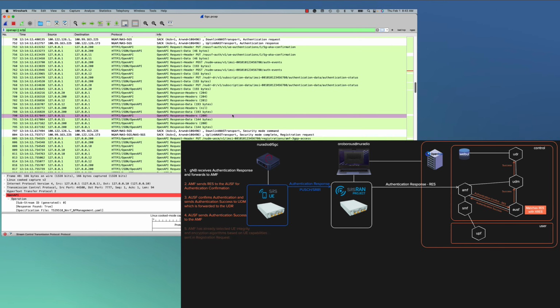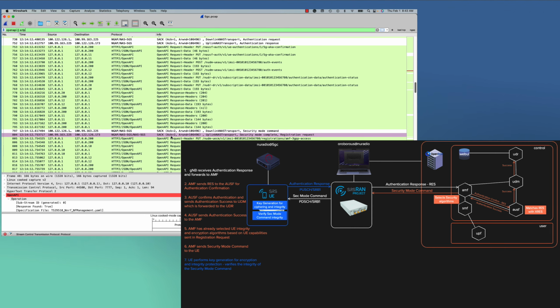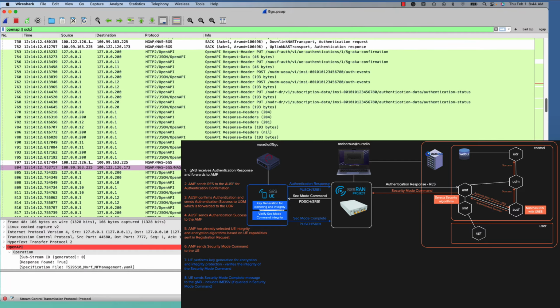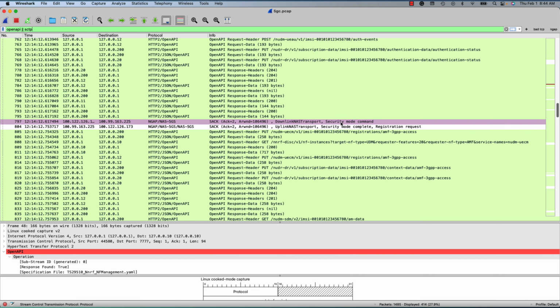The AMF, based on the security algorithms that the handset or UE is capable of, which it sends in the registration request, has chosen what encryption and integrity protection algorithms it's going to use for NAS messaging, and it's going to send the security mode command to the UE. The UE is going to receive that, again do some calculations, verify the integrity of that message, and then respond. And usually too, within this security mode command, the core network is going to query for the IMEISV.